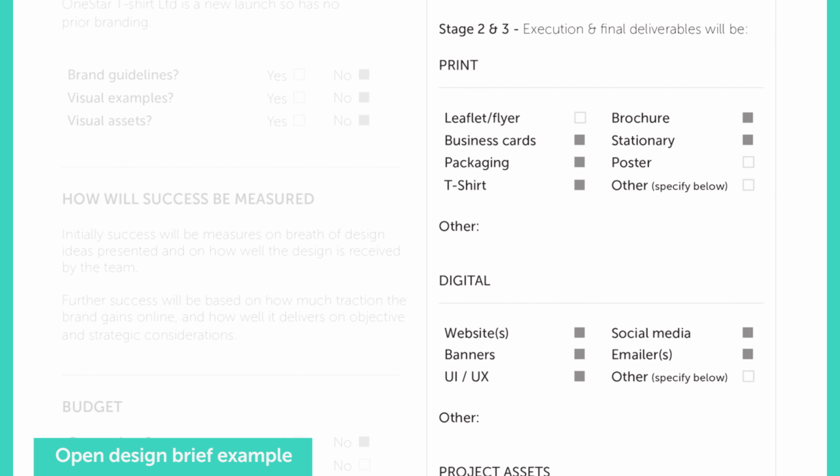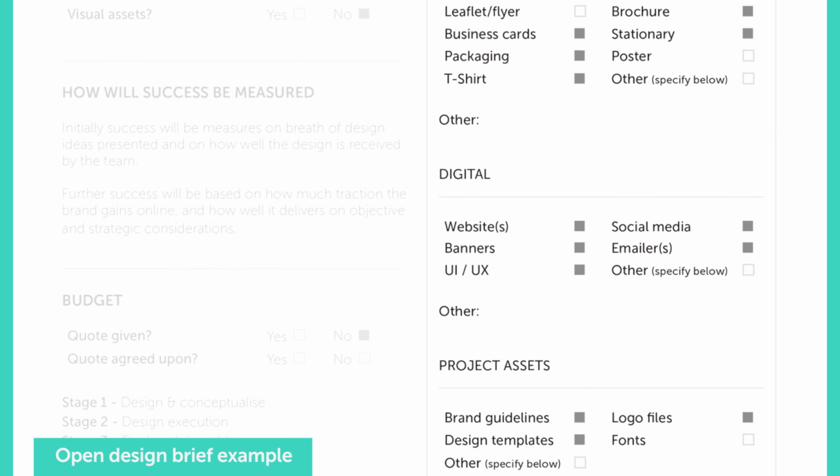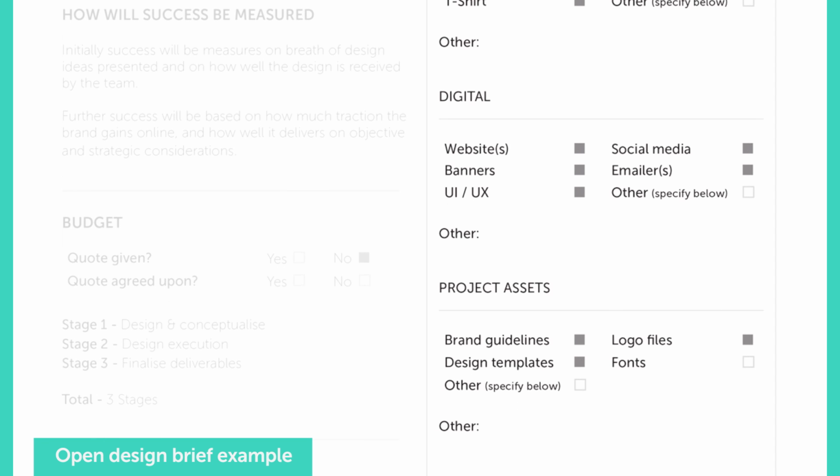Here we can see all what is required for print, digital, and for project assets. So a standard brief there with lots of information. So what makes this an open brief? Well, the key parts to note here is that this is a branding project and they have no prior branding or marketing collateral. They have provided lots of keywords for look and feel, tone and manner, which are quite broad, and for Stage 1 they require research, mood boards and route options, which they have allocated 3 weeks to develop.